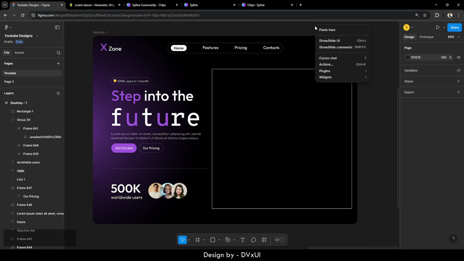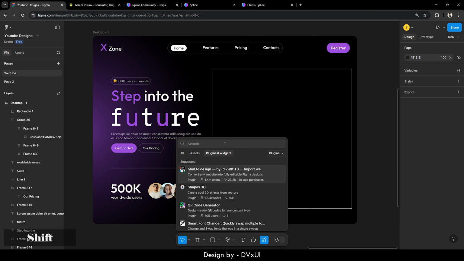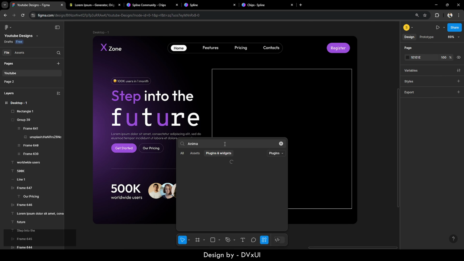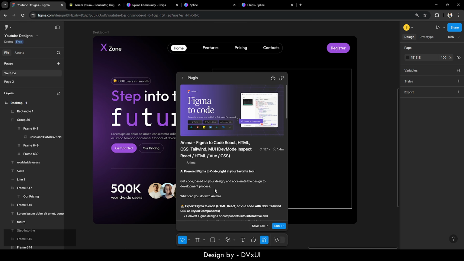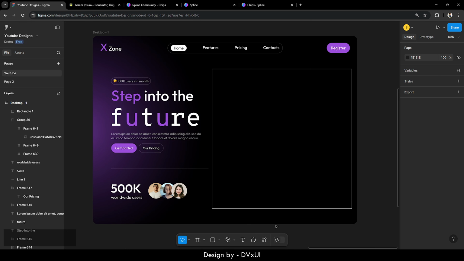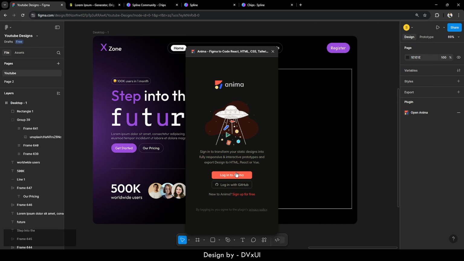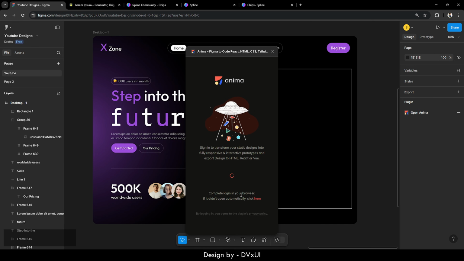And now I will right click, go to plugin, manage plugins, and here I will search for a plugin which is Anima. This is our plugin. Go here, run it. This will also ask us to create the account. So just create it, it is free.